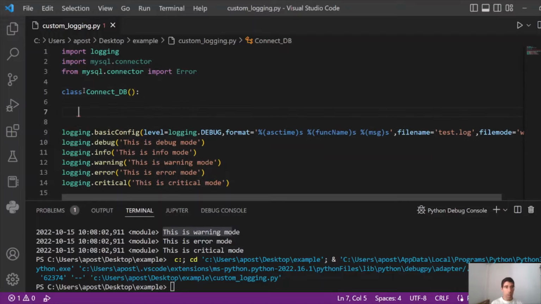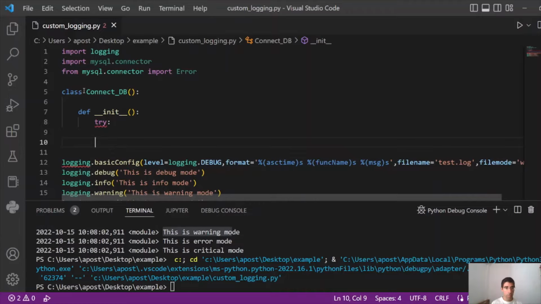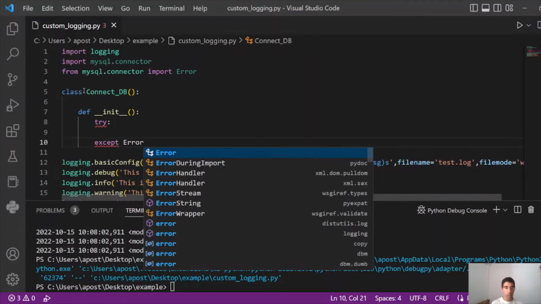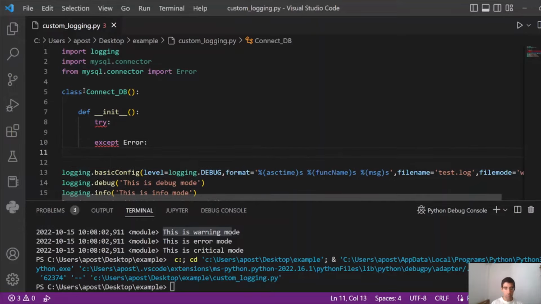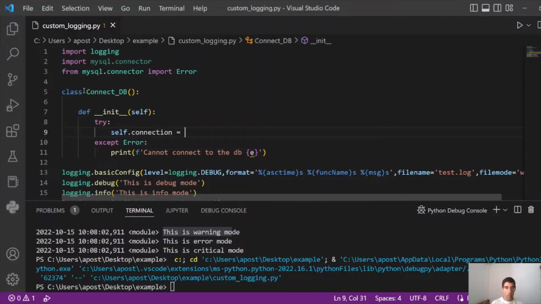connect_db. Let's define the init function, which would be the connection to the database, and try, except Error, if we can get a connection to the database, and let's say print cannot connect to the DB, and we can print the error here. We need the F string. So now in order to create a connection to the database, oh, sorry, I forgot the self here. We need to write self.connection.